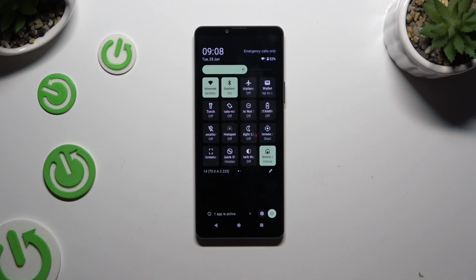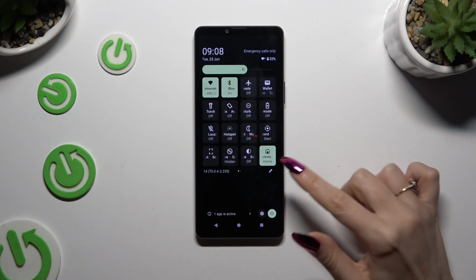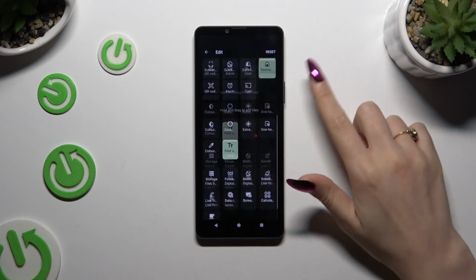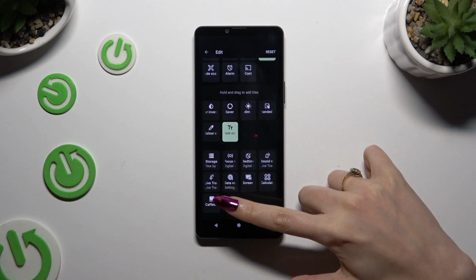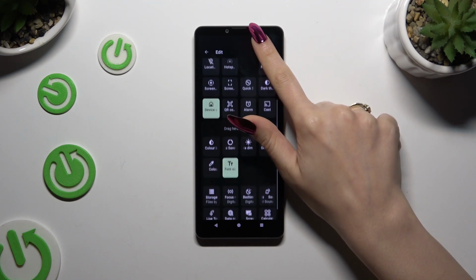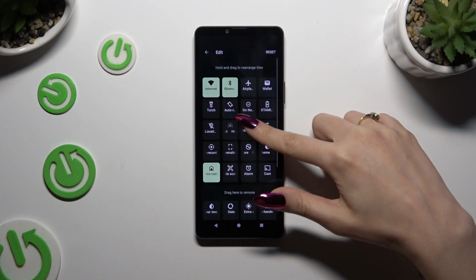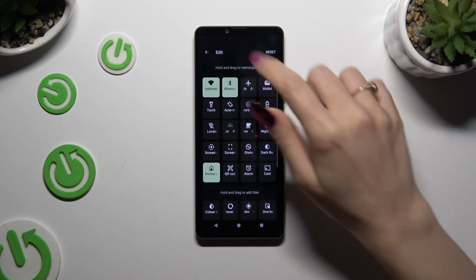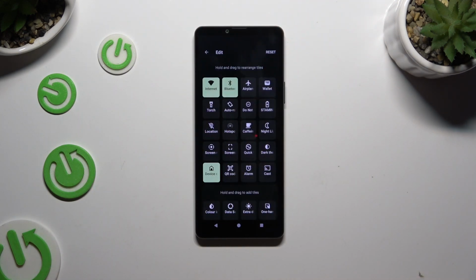To continue, you need to edit it by clicking on this pen at the bottom right corner, scrolling all the way down and adding Caffeine shortcuts to your current ones. Just hold it, drag it, place it wherever you want to, let go and click at the top left corner.